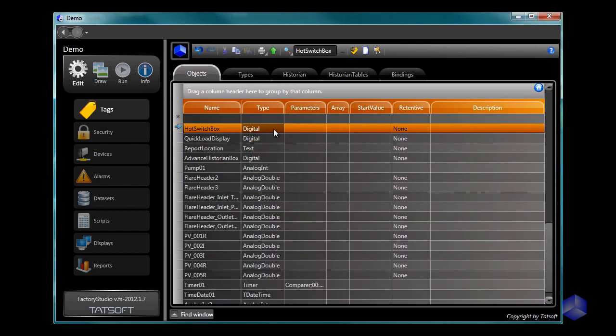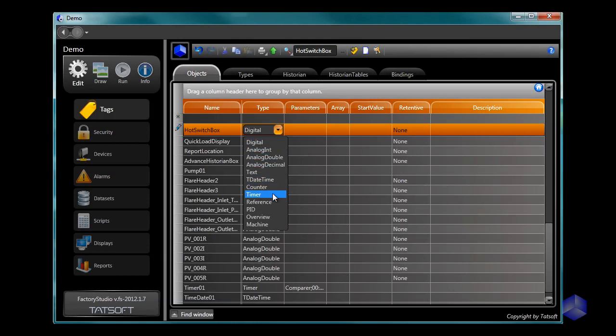FactoryStudio also includes support for reference tags. Reference tags in some cases have been called aliases, which are tag placeholders or value holders that you will use when defining your animations, defining your alarms, your trends, so that you can decide what tag you want to be viewing at runtime. Create one faceplate using reference tags and then tell it which set of tags you want to use just by replacing the value of the reference tag.